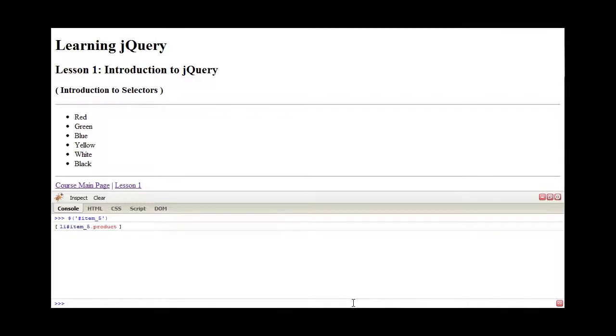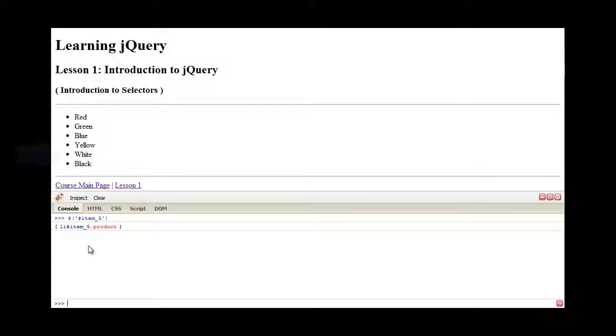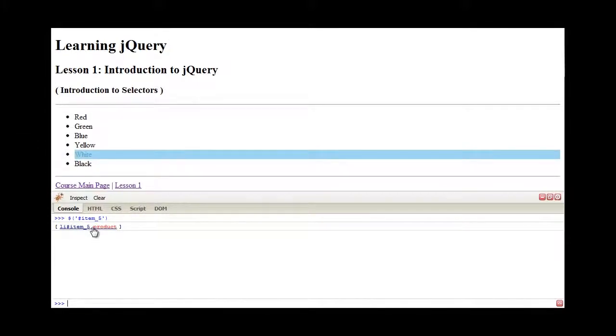And we see we get results. So that's nice. We got results, but what do they mean? Take your mouse, move it over the item, and if you look, you see 1, 2, 3, 4. White is the 5th item. So the nice thing about the selectors and using jQuery is we can actually figure out which item it actually selected.